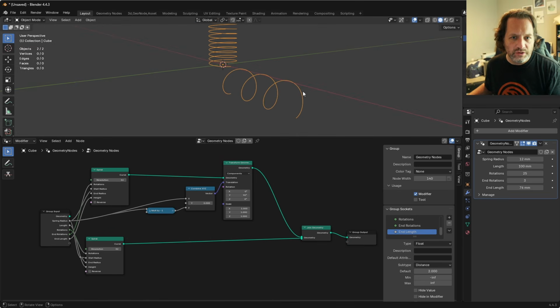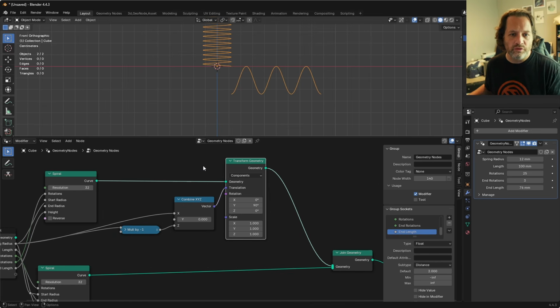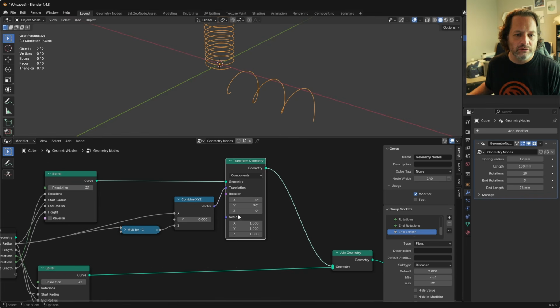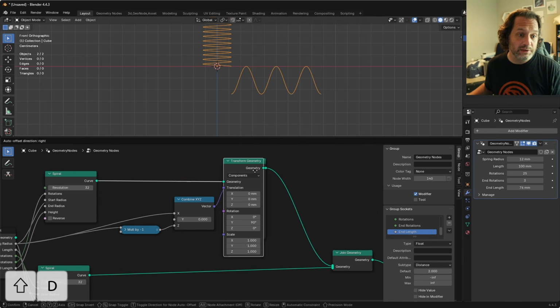Now the next thing we want to do is rotate this spiral counterclockwise so that this end here matches up with this end here. Now we've already moved and rotated this spiral away from its origin point. So if we try to add any kind of additional rotation to this, it's going to rotate in ways that we aren't really expecting. So the best thing to do is to rotate this on its z-axis before we tilt it over on its side. So I'm going to take this transform geometry and duplicate it.